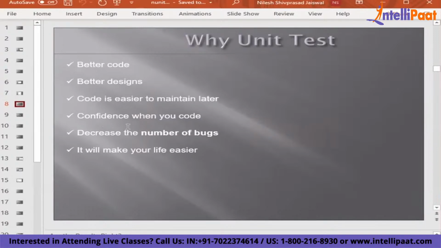The next point is confidence when you code. Of course, you have confidence in your code because you are testing the code. Someone asks whether the generate bill method you wrote works accurately or not. So that is where your confidence comes from. Yes, it works. I know I have tested the code. See, these are the test methods I have written, and I have seen the code works. So you will get that confidence.